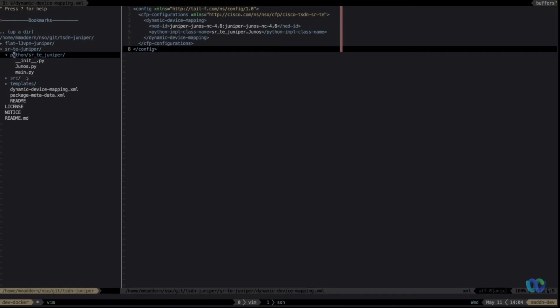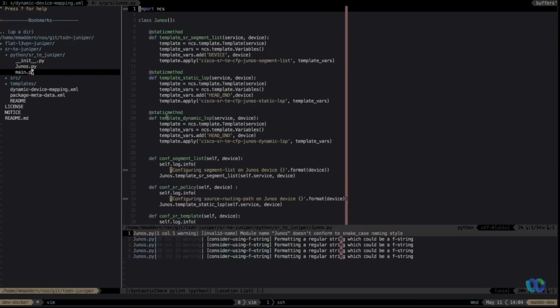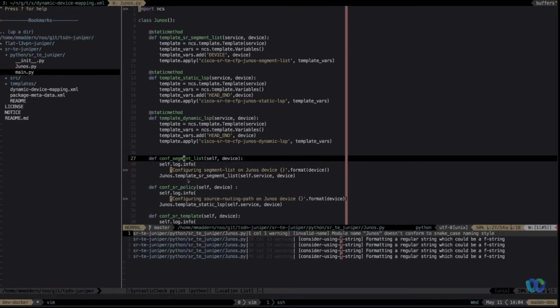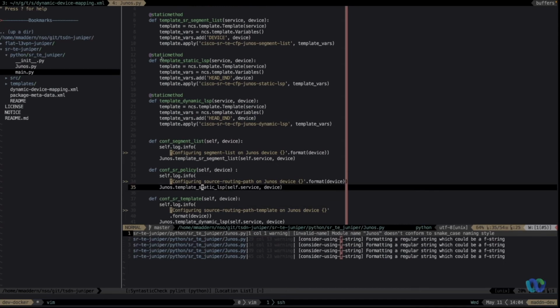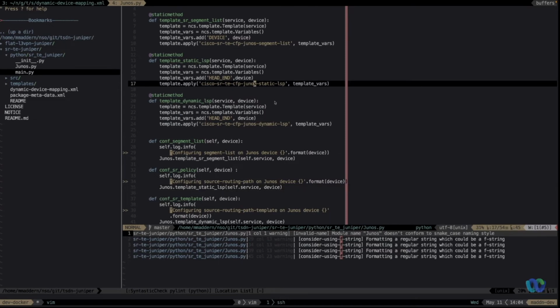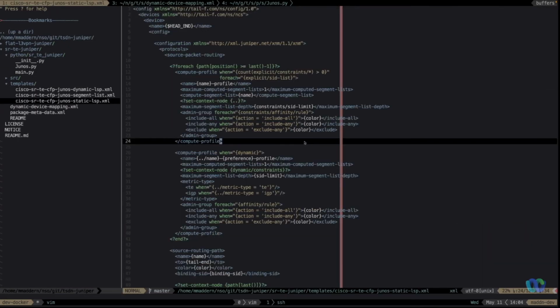And then the Python class. So I just said it really is pretty simple. It's those three methods that we just looked at, which are here, right? The conf segment list, conf policy, conf template, and these just simply call a static method up here. So for example, for the static LSP, it calls this method here, which just creates an NSO template, sets the head end and applies a template. And if we take a look at that template, it's what we just saw in the slide.